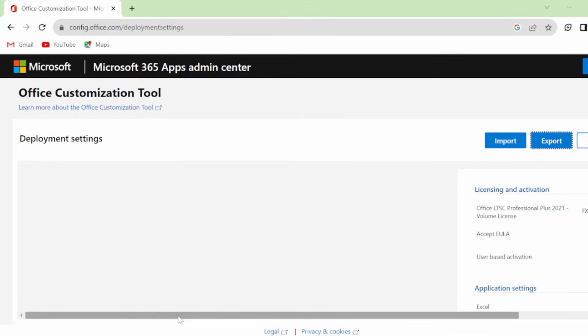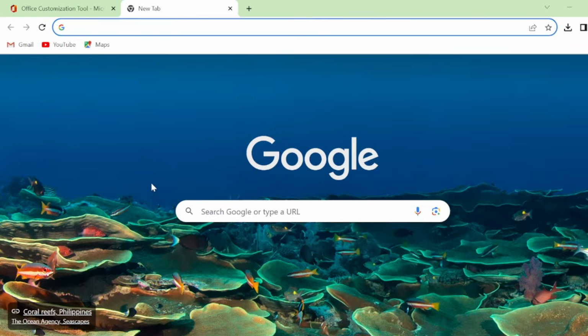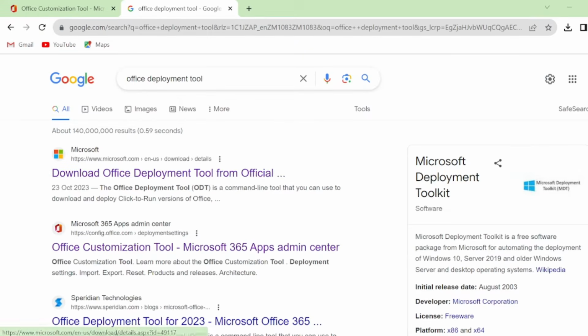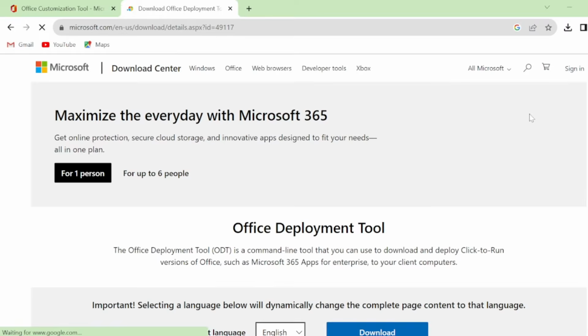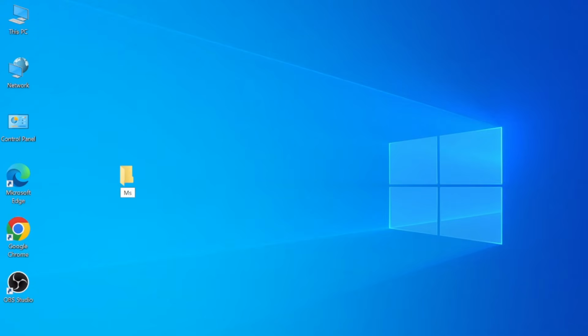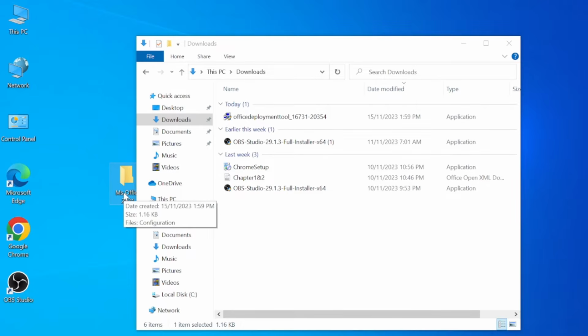After clicking Export, you've managed to download the configuration file, so we can check it in the downloads. So we go to downloads, check the configuration XML format. There we have it. So the next step is you open a new tab and type Office Deployment Tool. Here I'm going to download this one, which says Download Office Deployment Tool from the official site. Click Download, create a new folder. We are going to call it MS Office 2021. So there you have it in Downloads, and copy the configuration file to the new folder.